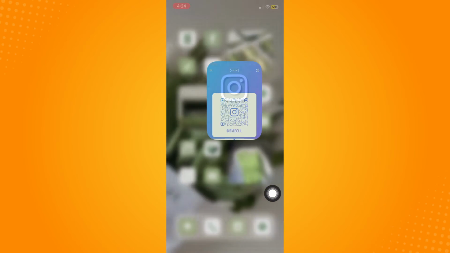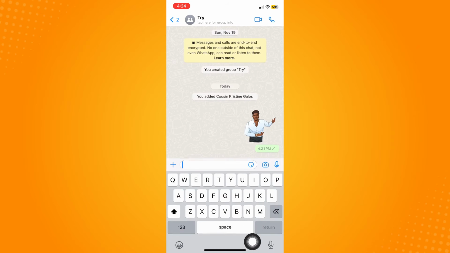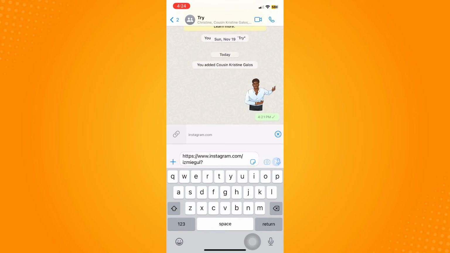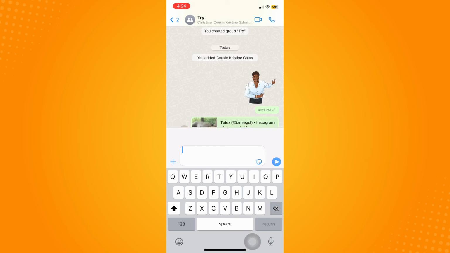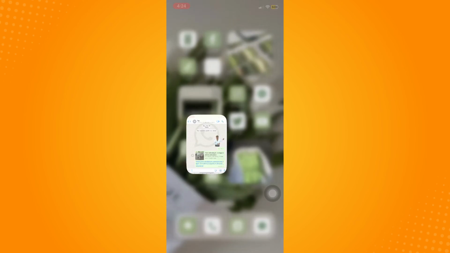And then what you're going to do is send it to someone. So let's say here. Then all you have to do is paste it here. And basically, that is it. That is how you copy the Instagram profile link URL. And whenever they click on that, they will be directed to your Instagram profile. And basically, that is it.